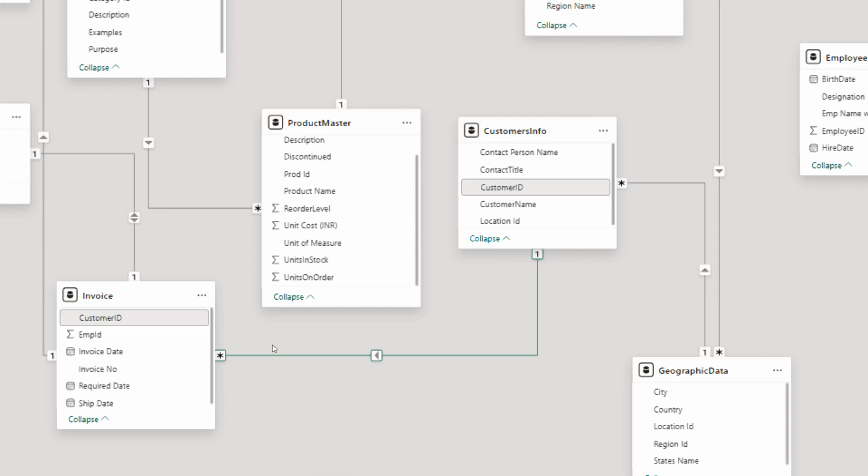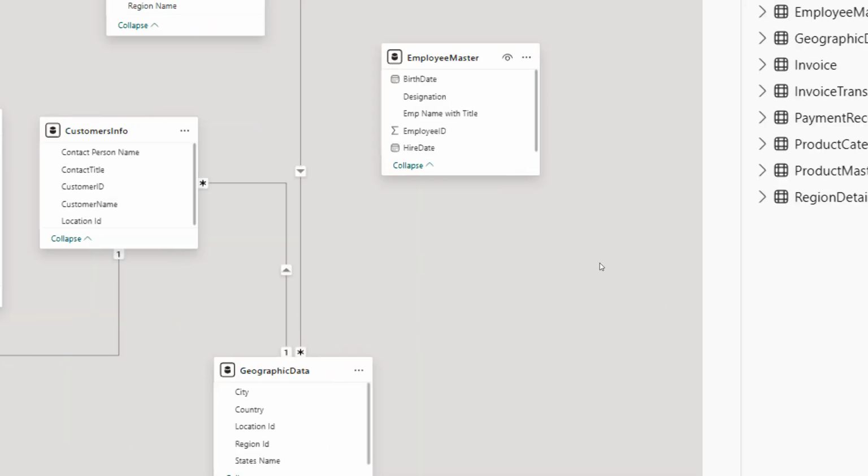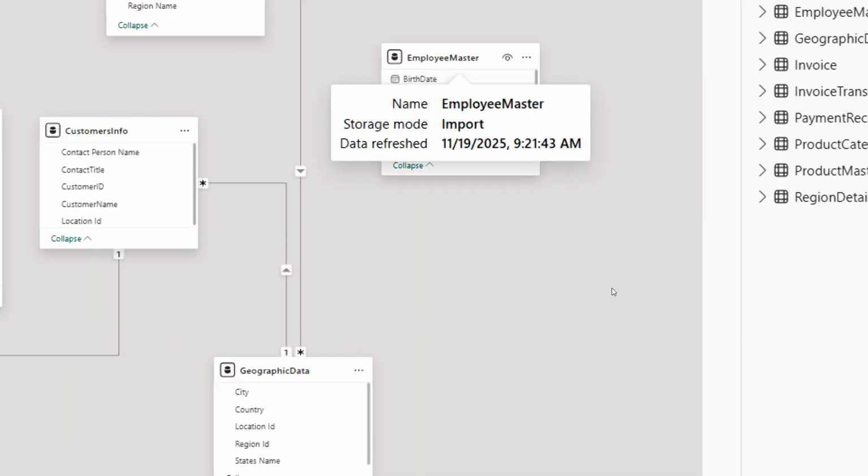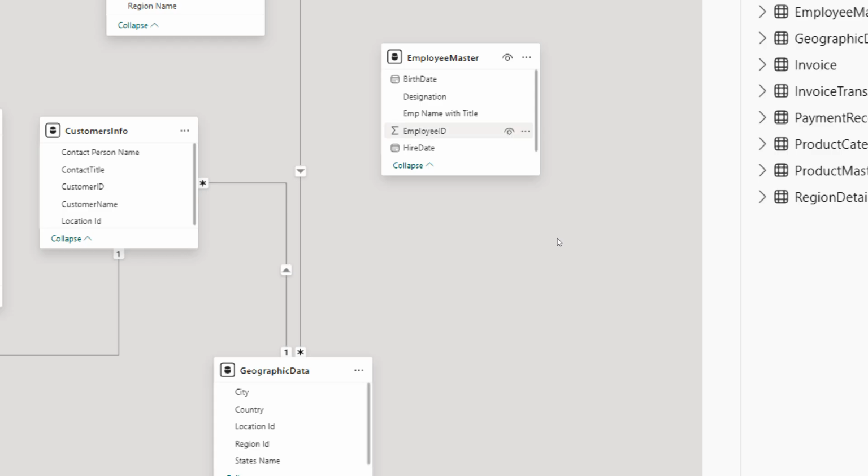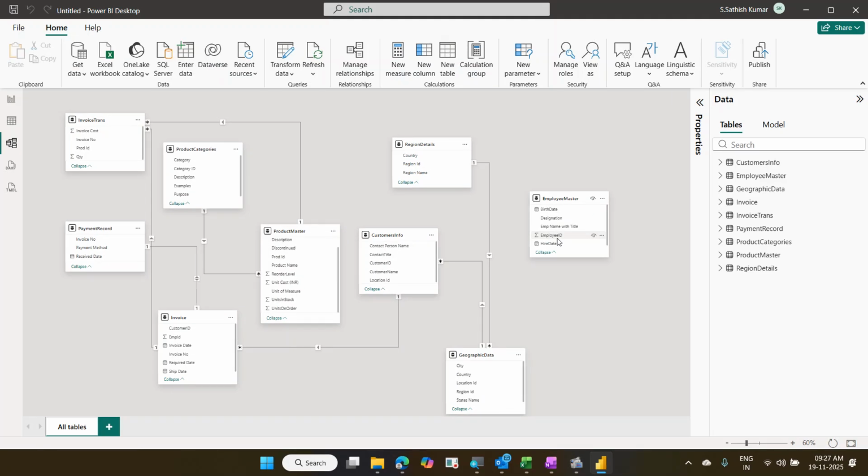But this employee master is not connected. In employee master, the key field is employee ID. This employee ID should be there in some other table. Maybe it would have been misspelled, there would be some typo error. So, can you tell me where is that employee ID? Invoice table. Invoice table, EMP ID.